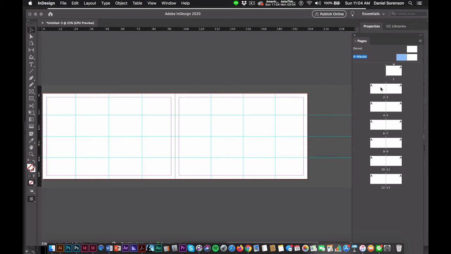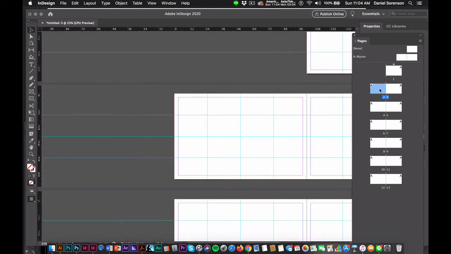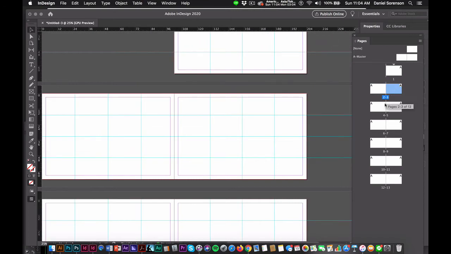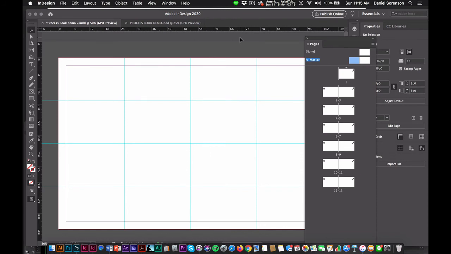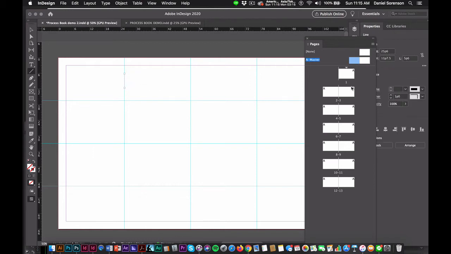And if I were to click down here on these pages, you're going to see every page now has the guides. So that's going to be very, very useful as I lay out my grid design. Alright, so now I'm also going to put a header on each page. And my header is just going to consist of a red line. So I'll draw my line, something like that.